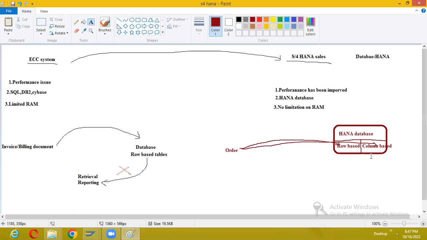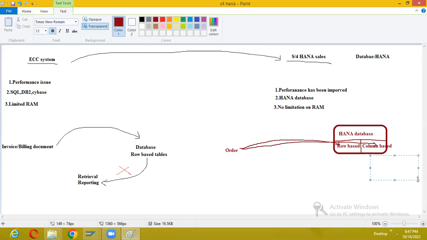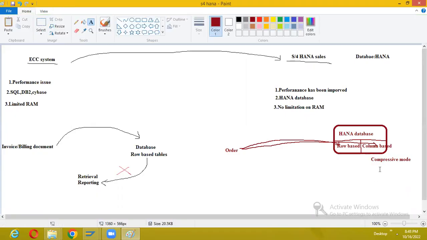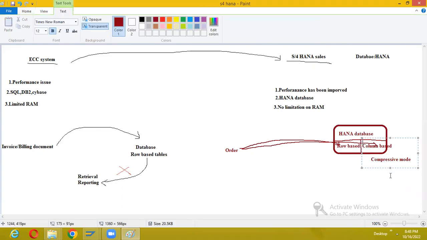So this is not compatible to store the data within a short span. Column-based database functionality has a lot of provisions only when it comes to retrieval. But if you want to update the data in the column-based database tables, it takes a lot of time. That's why the data will get updated in the compressed manner, in a compressive mode. So when you create some transaction in S4HANA, data will get updated in the HANA database, in the row-based tables as well as in the column-based tables. In column-based tables, it will be updated in the compressive mode.